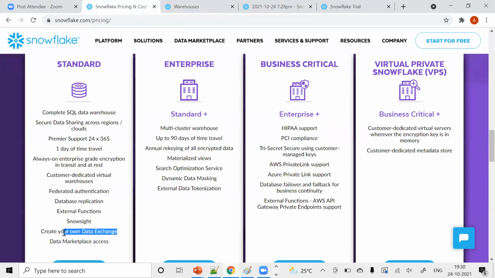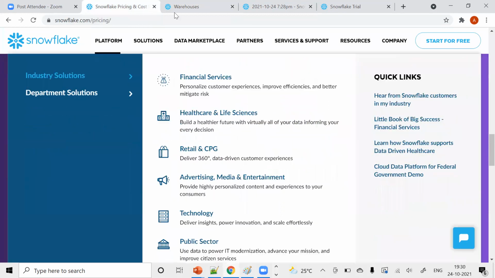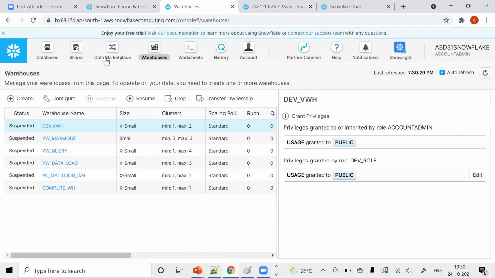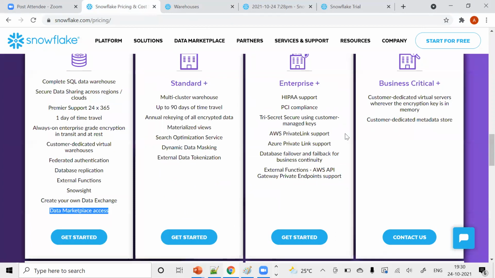Okay, and create your own data exchange, and there's data marketplace access also. So what data marketplace is, I will show you on the web tool. There's a tab here called data marketplace. So I'll show you what this data marketplace is. Actually, we lost time yesterday. Otherwise, today I would have done the web UI tool, due to my Wi-Fi issue.